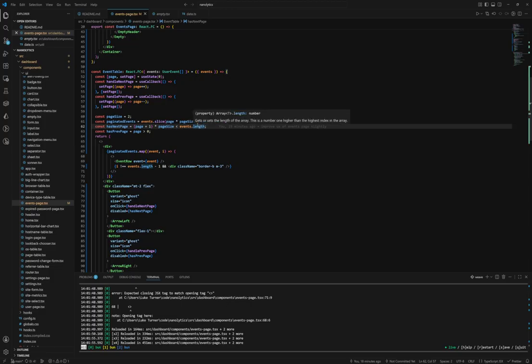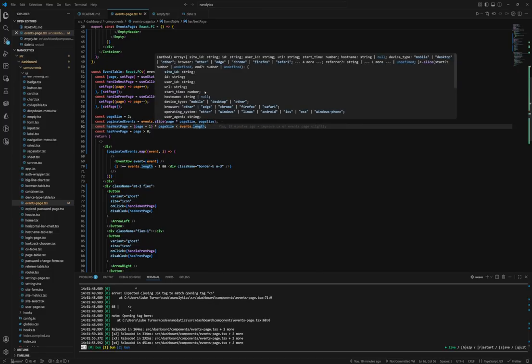But if we click the plus button and go to the next page, then we have page plus 1, so that's 2 times page size, which is 100, which is not less than events.length. But if events.length was, say, 101, then it would be. And then you would go to the next page and there would just be 1.